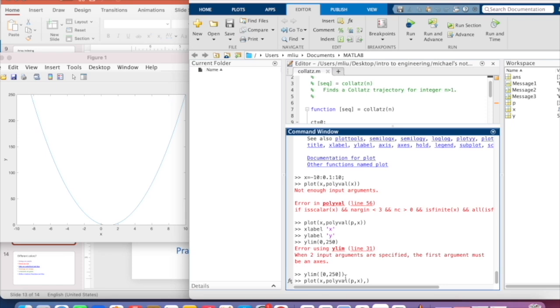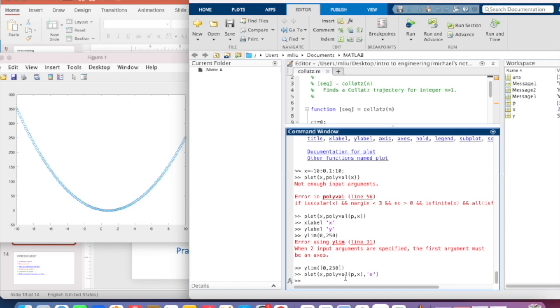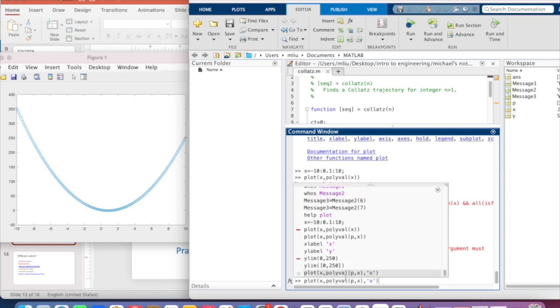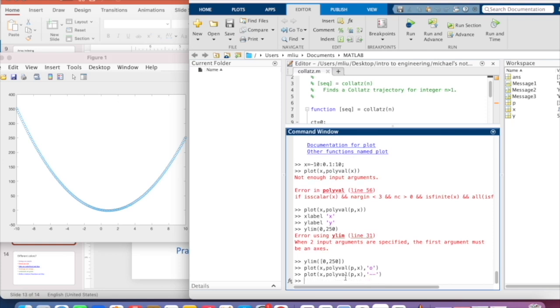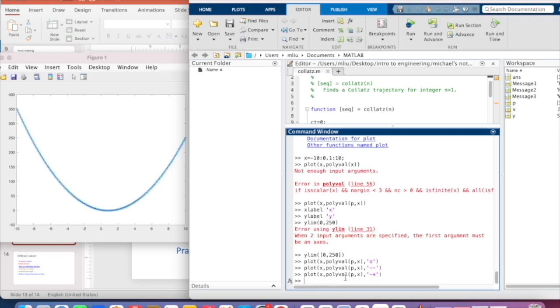Now let's just play around and see how we can mark our plot differently. So remember, we can plot x, y, and s, and s controls how it looks. So here we put single quote o as our s. Now you see, instead of having lines, we have those circles. And if we change it into single quote minus minus, then we basically get a dashed line. Then if we change this to minus star, then we basically get a line with dashes and stars.